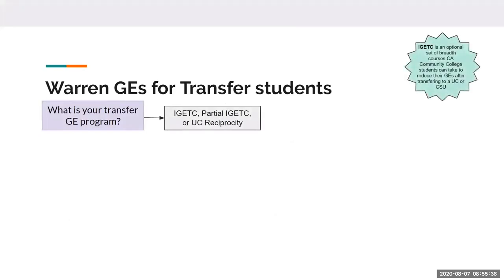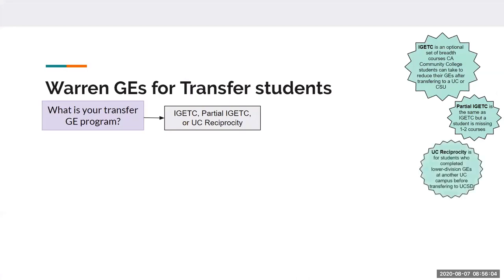IGETSE is an optional set of breadth courses California Community College students can take to reduce their GEs after transferring to a UC or CSU. Partial IGETSE is the same as IGETSE, but a student was short 1 to 2 courses from completing IGETSE. An official certification must be received by UCSD admissions in order for the information to be posted on your academic records. UC Reciprocity is for students who completed lower division GEs at another UC campus before transferring to UCSD. To obtain UC Reciprocity, students must submit an official letter from their previous campus certifying that they have completed the lower division breadth or GE at their home campus.